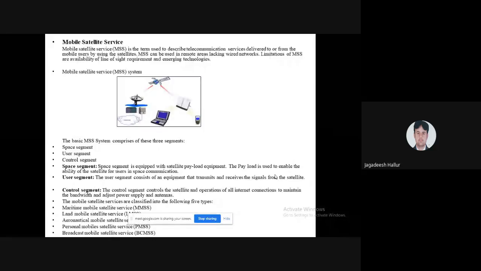And this space is going to decide the weight of a particular satellite. That is payload. A payload is nothing but a particular weight of the satellite. The space segment is equipped with the satellite payload equipment. Whatever satellite is going to be launched, the launching depends on the particular weight, how much weight it is going to handle. So payload is used to enable the ability of the satellite for users in space communication.